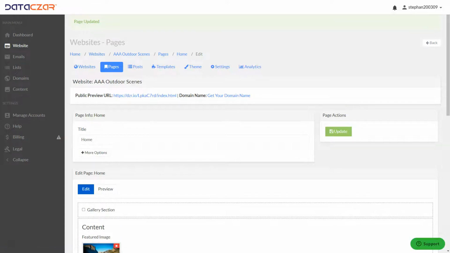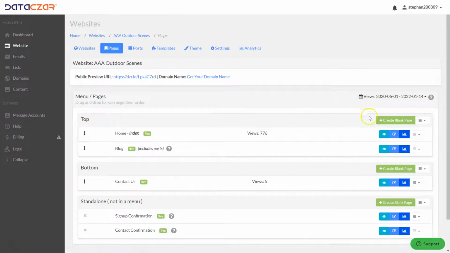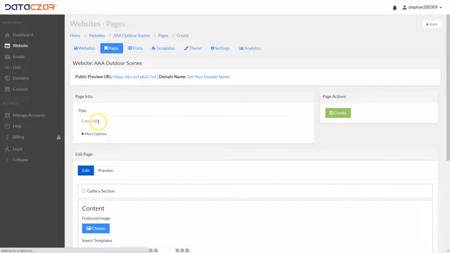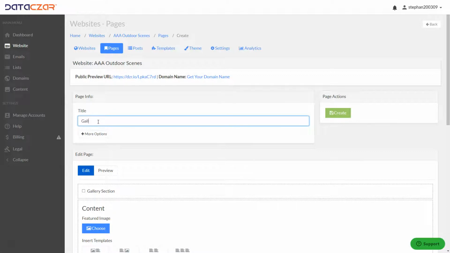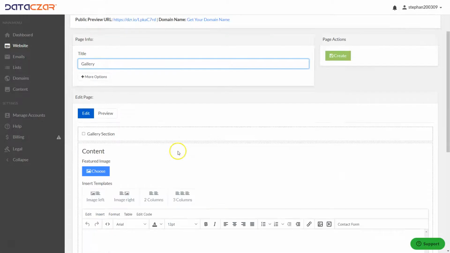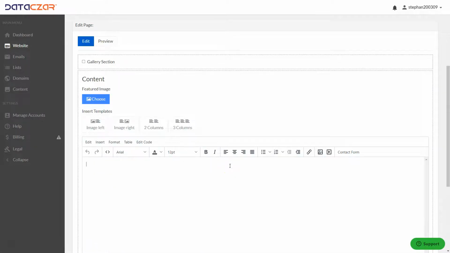Okay, and so now we're on Pages. We're going to do one more thing. Let's go back to Pages, click on the Pages button. We're going to create a blank page, and this time we're going to call it Gallery. And welcome to our gallery. Okay, and let's just bold that.